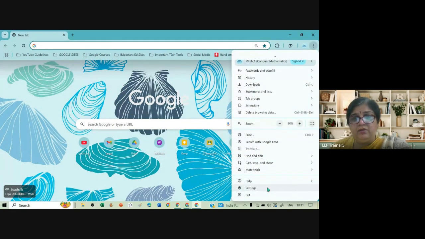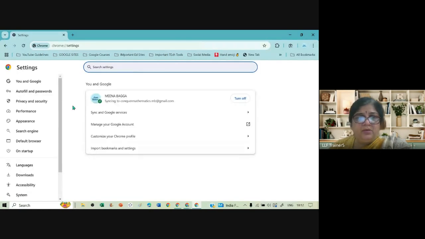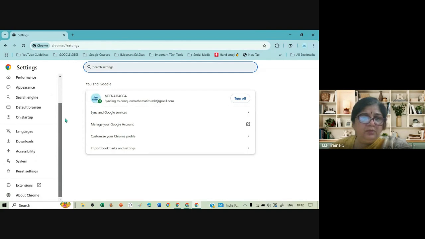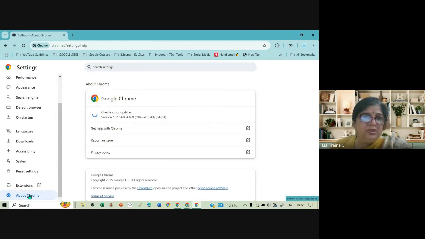In settings, in the right panel, when we click on settings, in the left panel you will see About Chrome. Just click on this and your Chrome browser will be updated within seconds. Chrome is up to date now. Before the exam, you are to check whether your Chrome browser is updated or not, and you are to use an incognito window to give the exam.